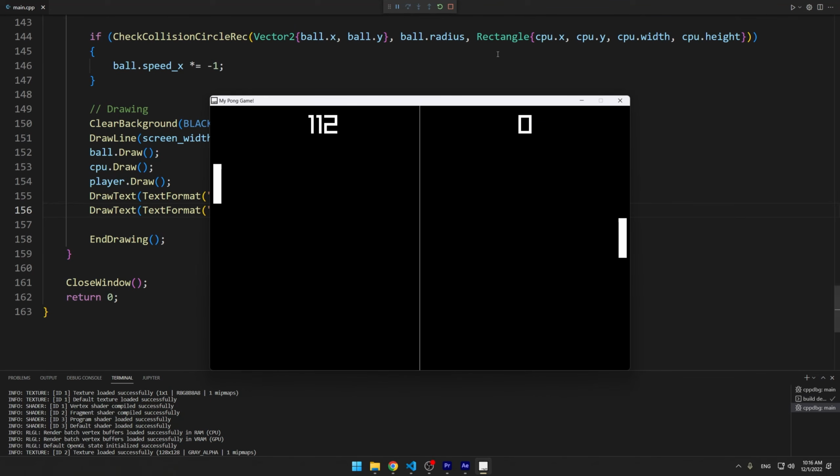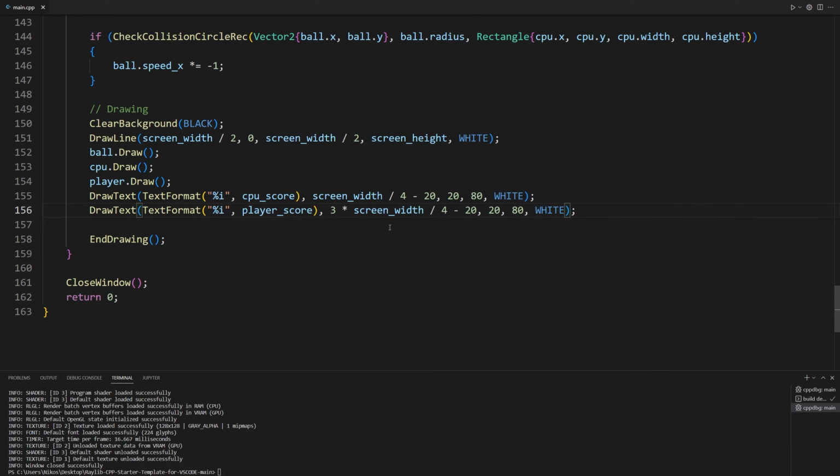If we let the computer win, we can see that the ball disappears and the CPU score keeps increasing. We are not resetting the ball when someone scores, so it moves out of the game window. That's something we have to fix. It is easy, don't worry.